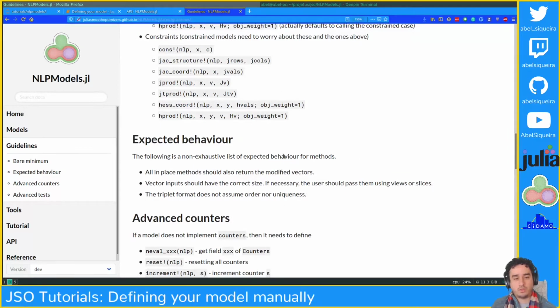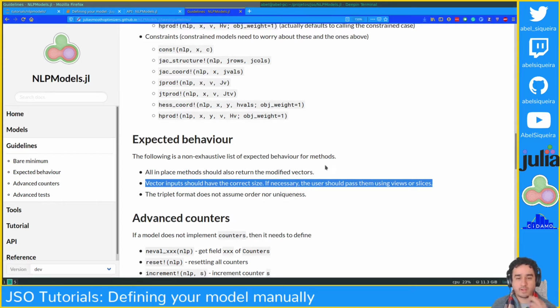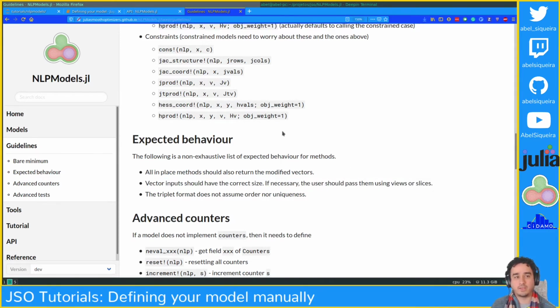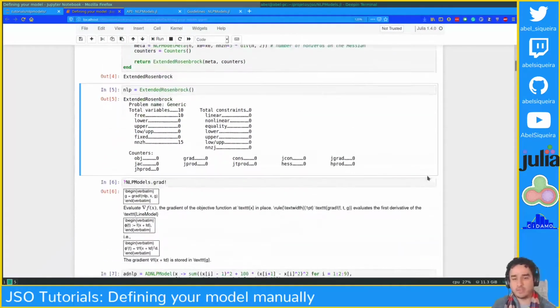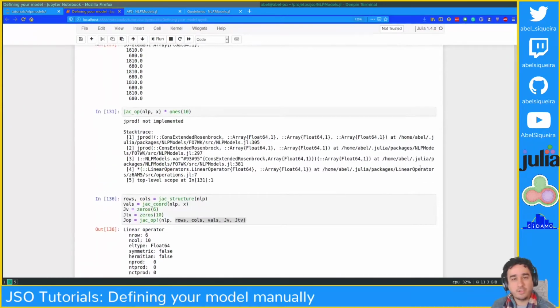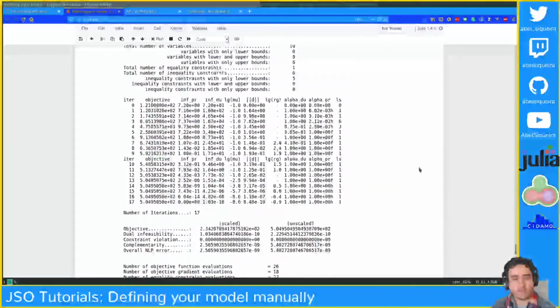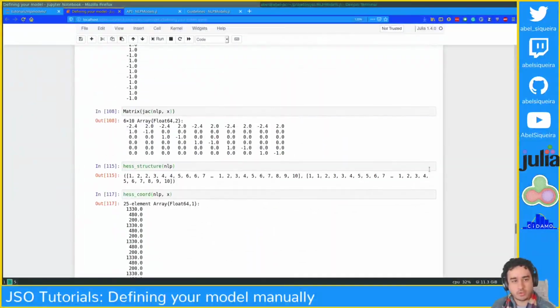so essentially what I say is that all methods should return the modified vectors. As you saw, we have tested that. The vector inputs should have the correct size, and if necessary, the user should pass them using views or slices. You can check that the vectors have the correct size using lencheck, a macro, @lencheck. So let me show here.